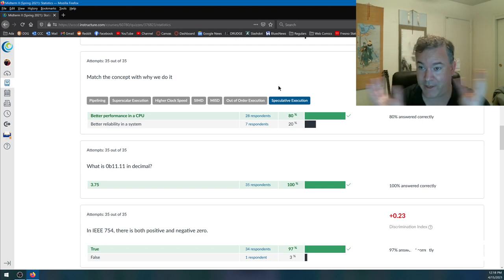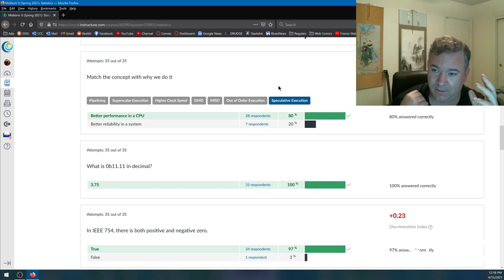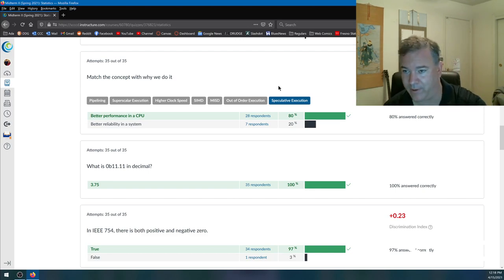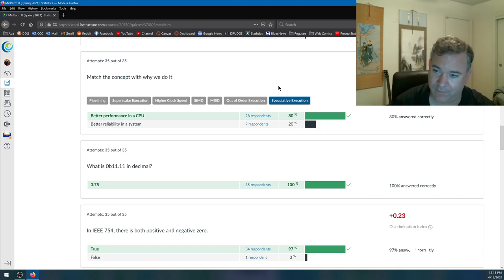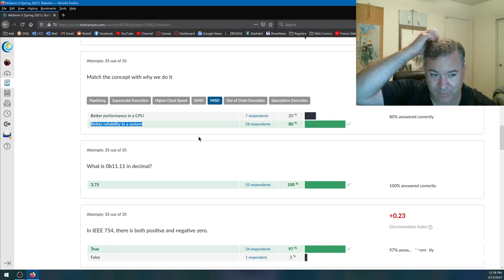Speculative execution, if you get a branch, you can guess, okay, we're going to go this way. And if you get it right, then there's no performance penalty. If you don't have speculative execution, you have to just wait for the branch to execute, and then you can go that way. So speculative execution definitely boosts performance. Okay. And so, yeah, there's one that was better reliability. All the others were better CPU performance.